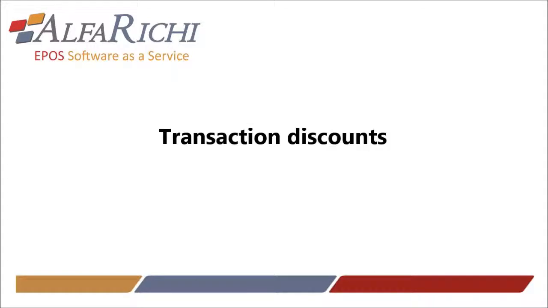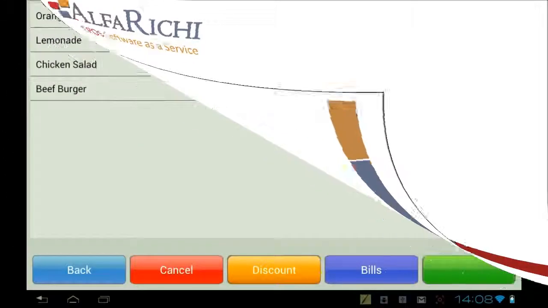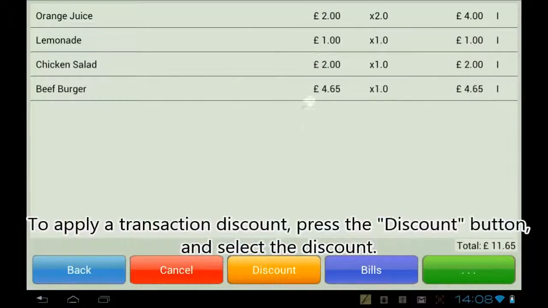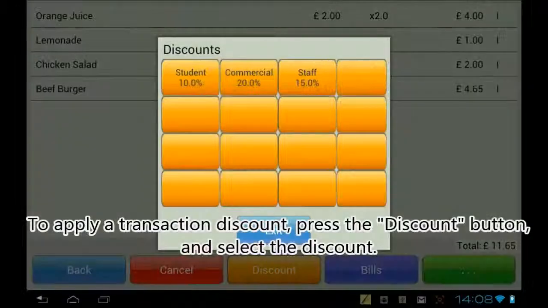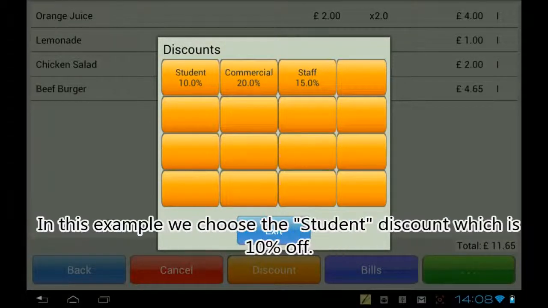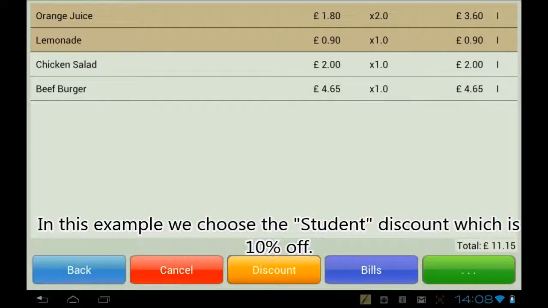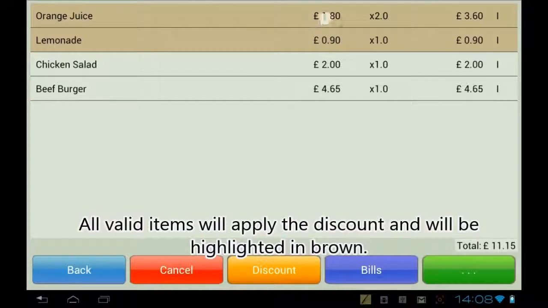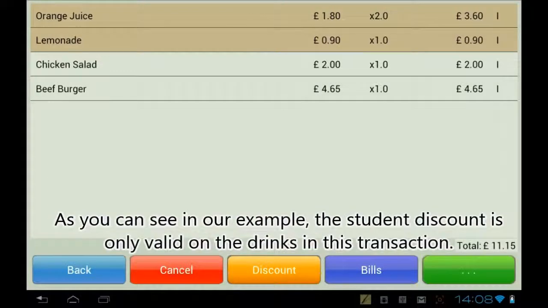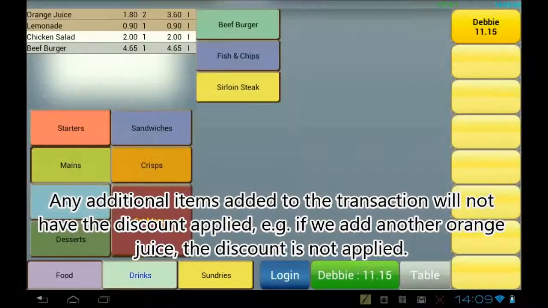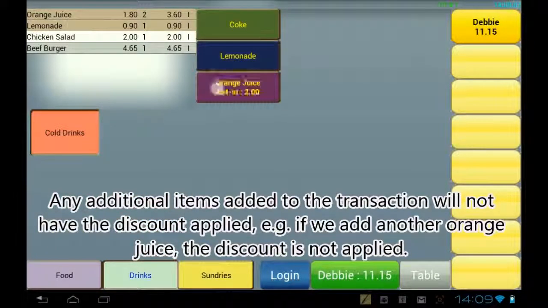Transaction discounts. To apply a transaction discount, press the Discount button and select the discount. In this example, we choose the student discount, which is 10% off. All valid items will apply the discount and will be highlighted in brown. As you can see in our example, the student discount is only valid on the drinks in this transaction. Any additional items added to the transaction will not have the discount applied.